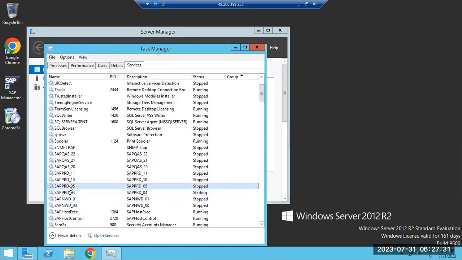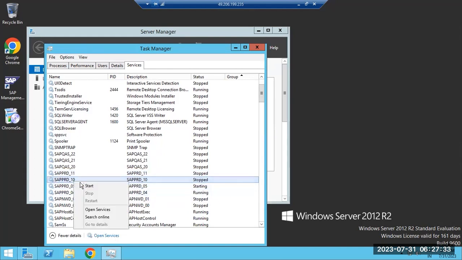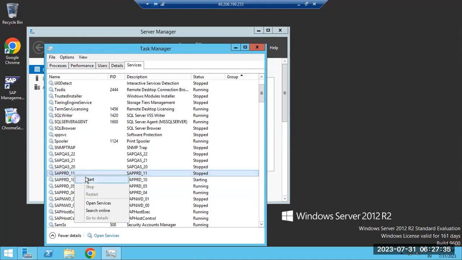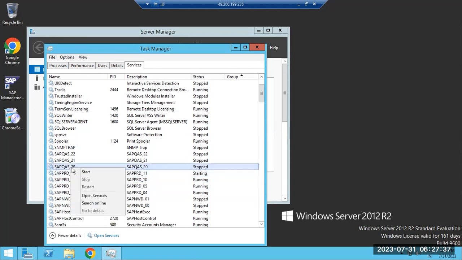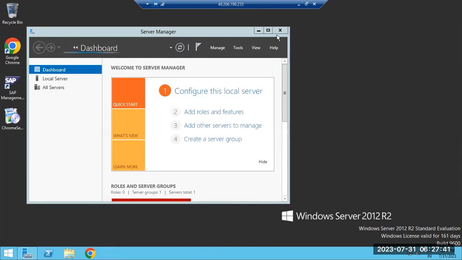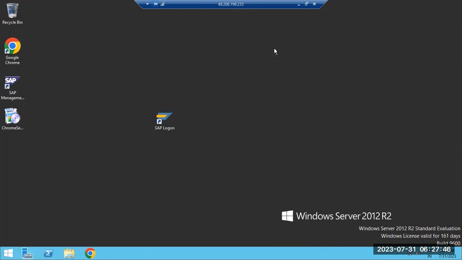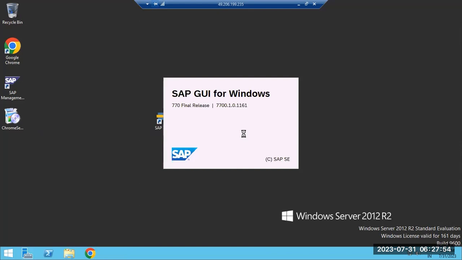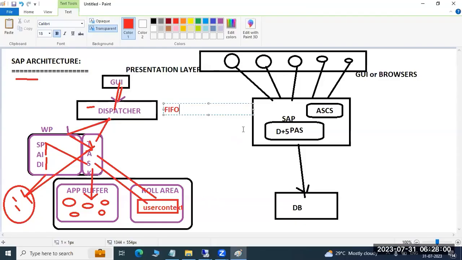Ravi, one doubt. Yes. If there are two application servers and one application server is down, and a user is trying to connect to SAP, will the message server assign that user request to the other available application server using load balancing? Or will it try to connect to the down server? No, it won't connect to the down server.